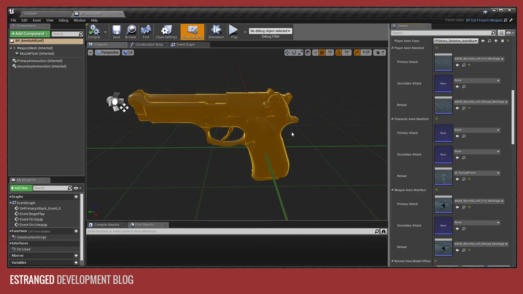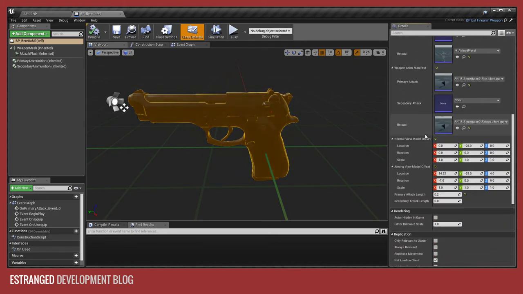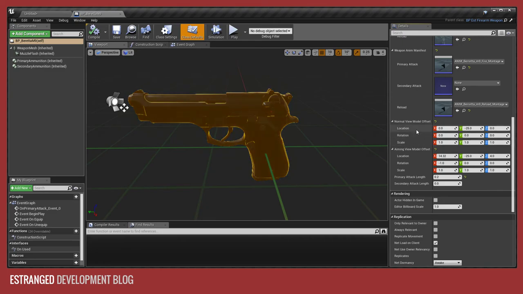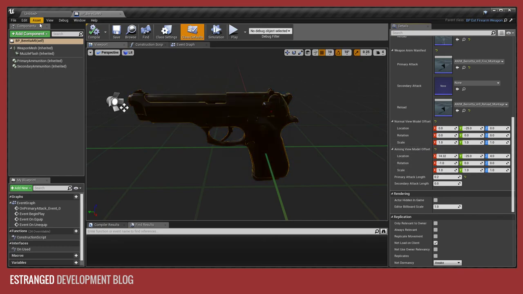This is very, very geared to Estranged, where you have one player character and the rest of the characters are not controlled by you. So this wouldn't work for a multiplayer game, for example. Then we've got view model offset. This is just the resting view model offset, and the aiming offset, which is when we use the sights. I'm going to go into that in the next video. This is kind of a setup for that.